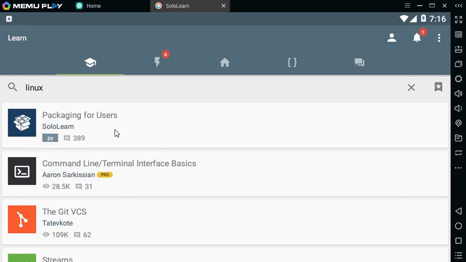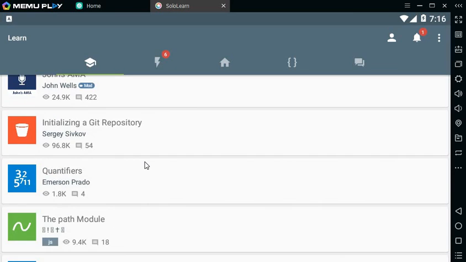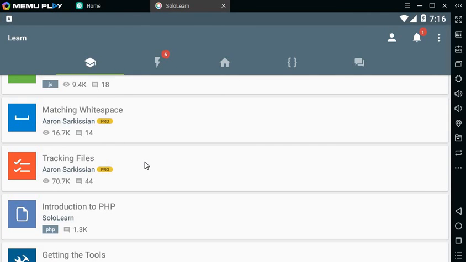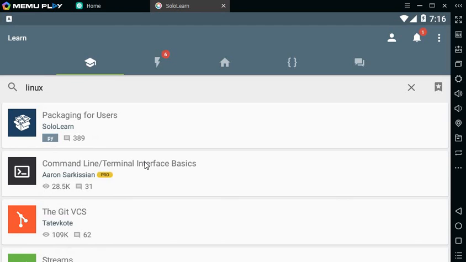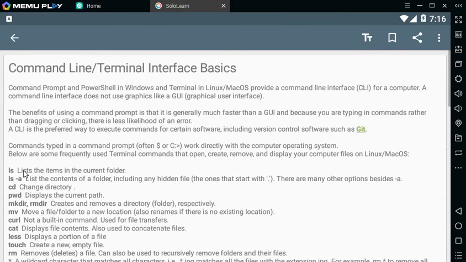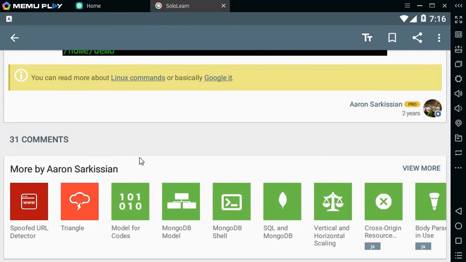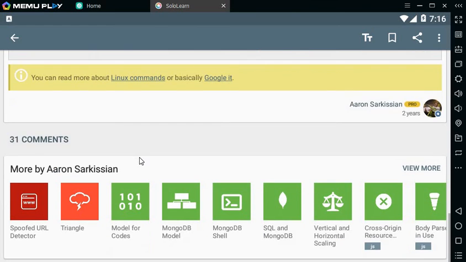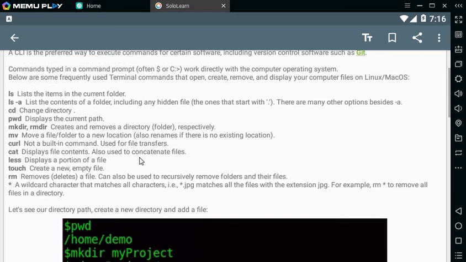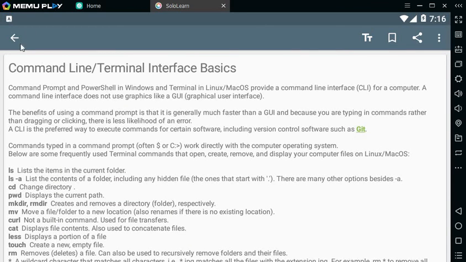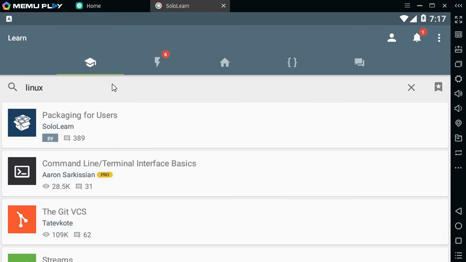Packaging for users. Oh, look at this. Now, I don't think this is a professionally designed course. It doesn't really come from SoloLearn, but it is a member of the community. It looks like Mr. Sarkisian is producing a lot of stuff. So I don't think that this is going to be a full course like we have with SoloLearn, but there's some good information here. I may do a Linux series of videos later, but not right now.